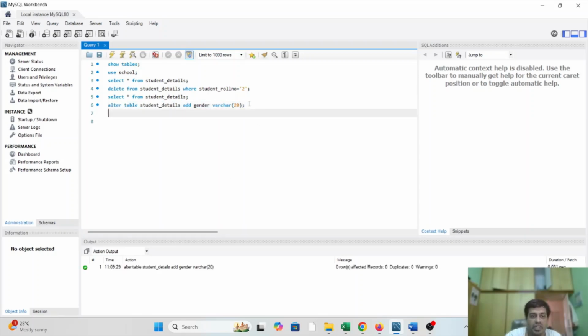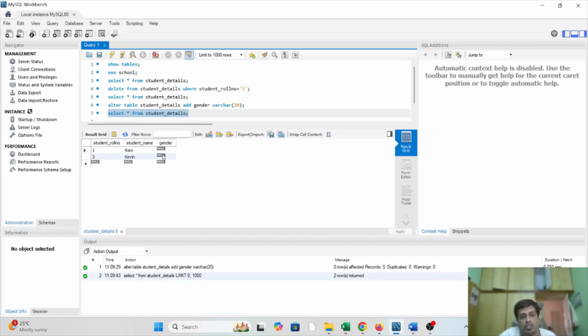And now again we'll try to check the entire details of this particular table. Enter. So now you can see the student roll number, student name, and the gender is present, and the new column, that is gender, has been added to this particular table.